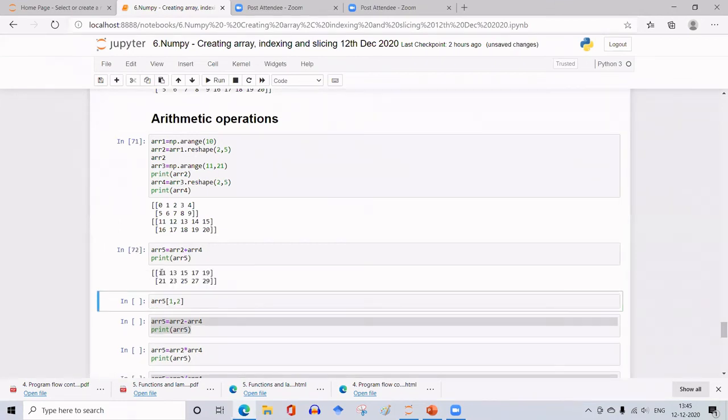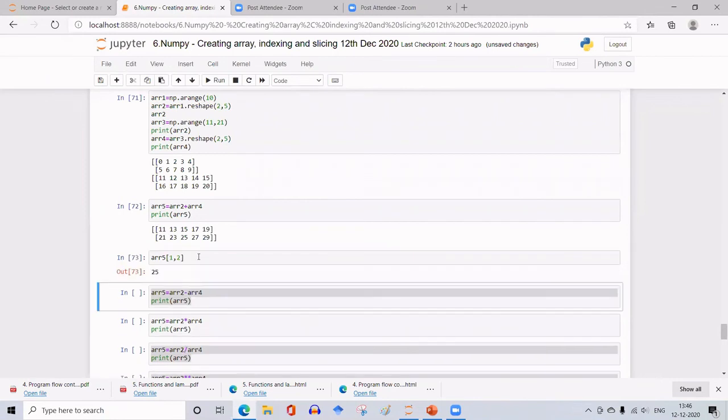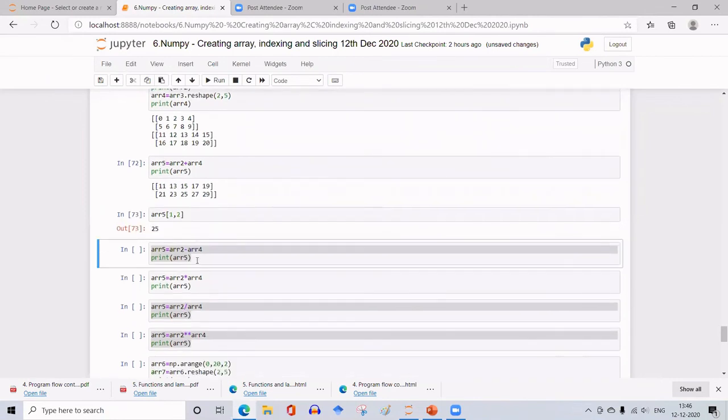Okay. So a single array with 2 by 5 dimension, and the elements are derived from the elements of array 2 and array 4 by adding the respective elements. Okay. So I want to access array 5 element 1 comma 2. So 1 comma 2 is 25. Okay. So to access the elements.